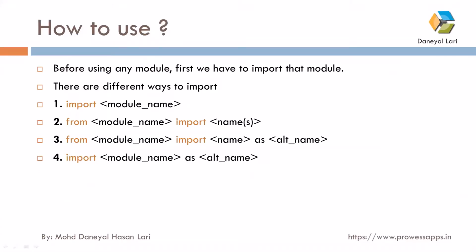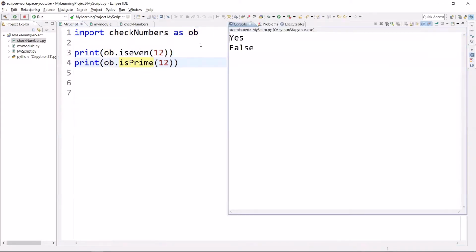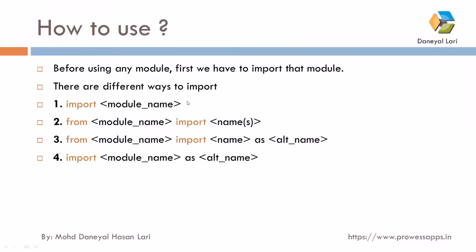The fourth way is by using the import and module name as an alternative name. So you can change the name of the module also. If you write the import here, and the module name is check numbers, and you don't want to use check numbers, you can write, for example, ob as the alternative name, so you can write ob dot is even and ob dot is prime. This is the alternative way to use any module in the application. So these are the ways by which you can use the module in your application.